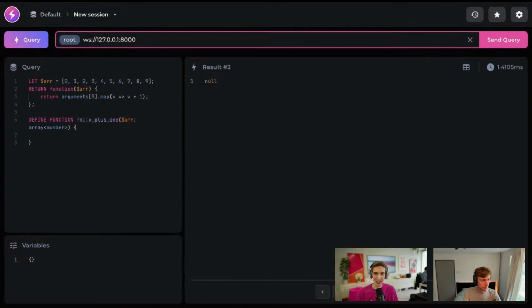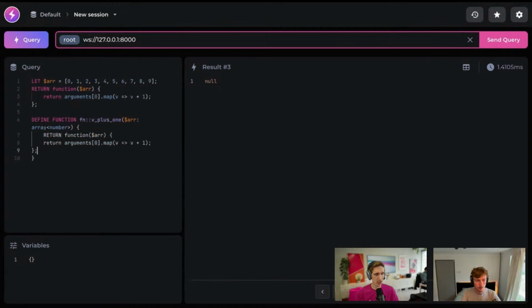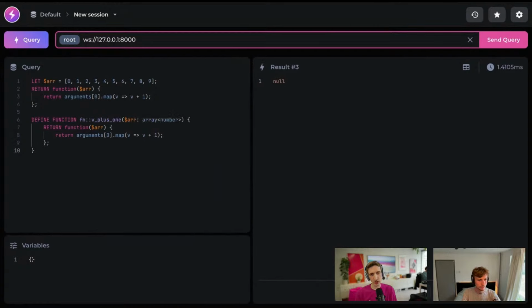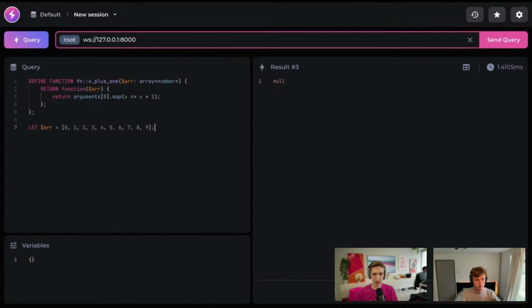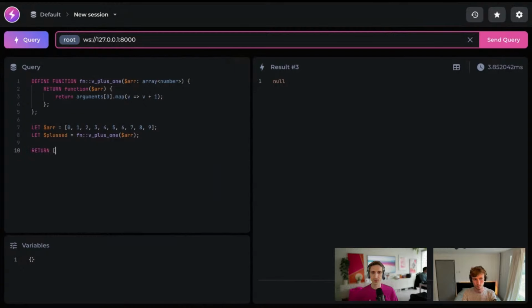There you go. So he's taking a first argument, which is an array of numbers, and a number in SurrealQL, just to clarify to anybody who doesn't know, can be an integer, a floating point number, or a decimal. So you can type it specifically with one of those types, or you could just say any type that is a number. Now, inside this custom SurrealQL function, he's then returning a JavaScript function which maps over each of the values in an array and adds one. So let's see what happens here.